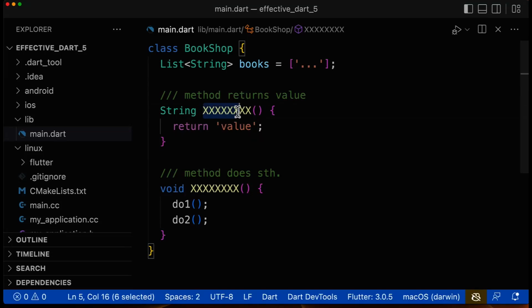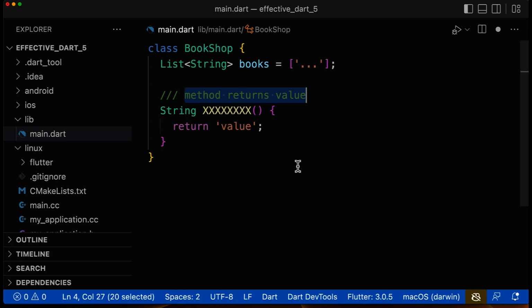We want to look at how to name methods correctly in Dart and Flutter, whose primary purpose is to return a value or whose primary purpose is to do some actions. Let's start with the method that returns a value.